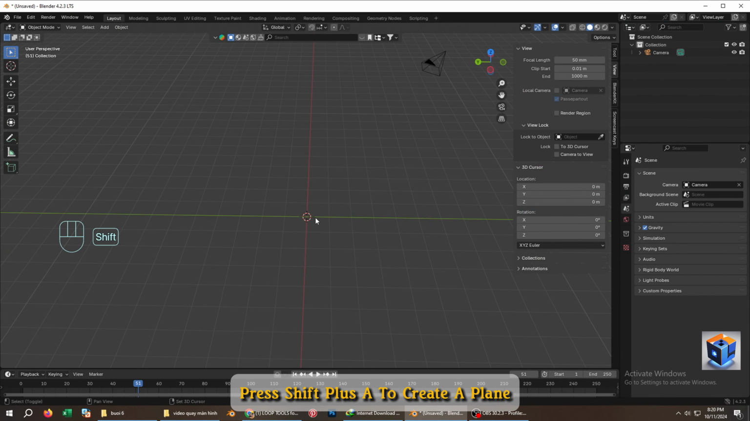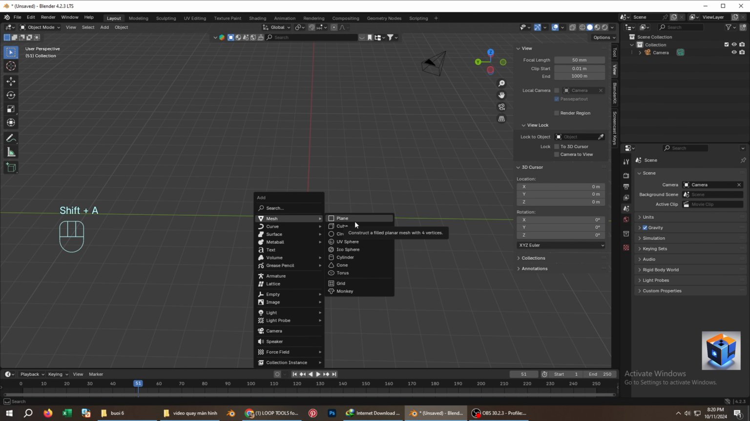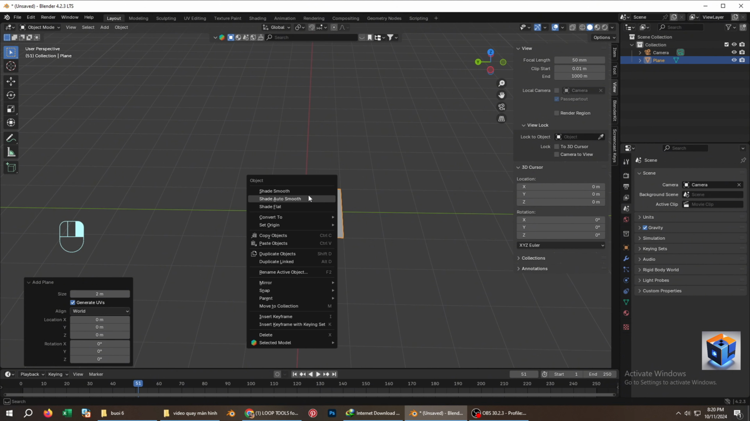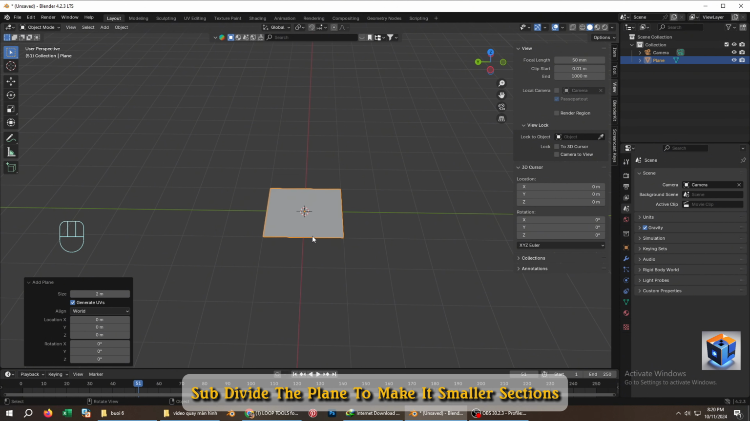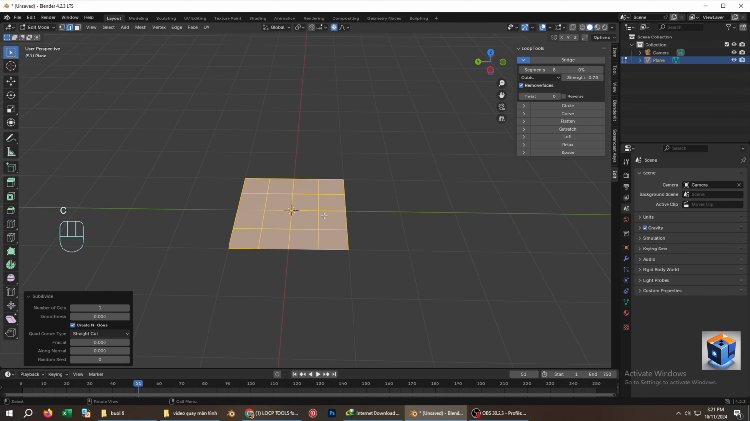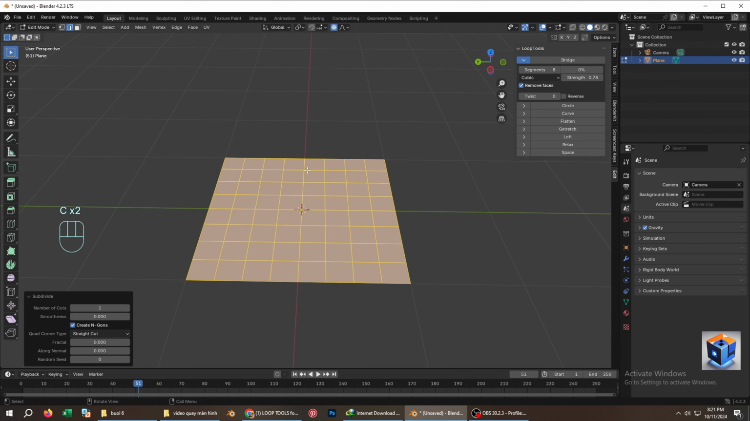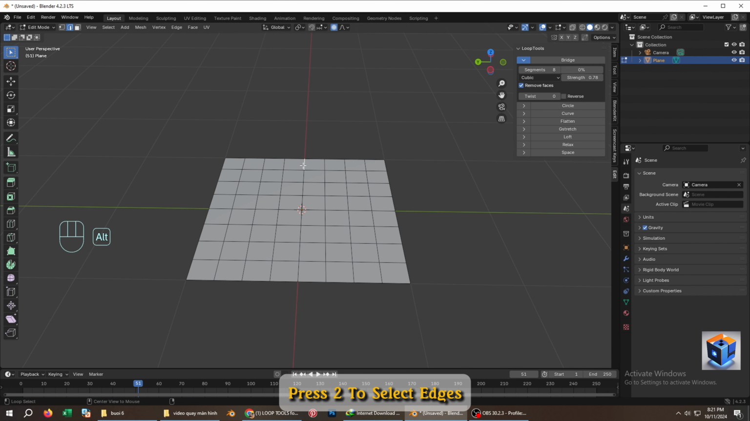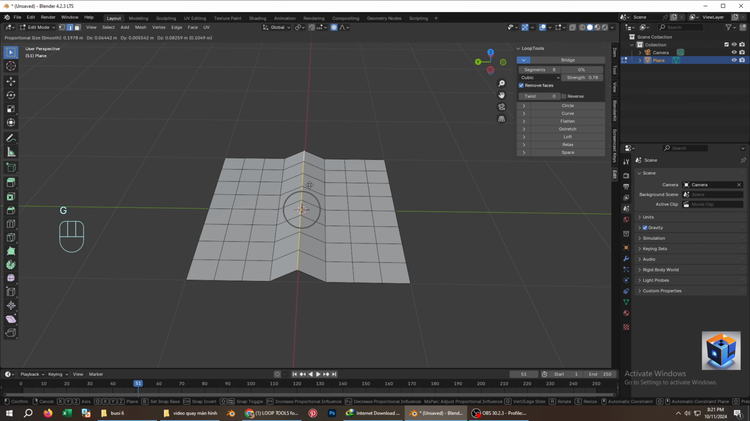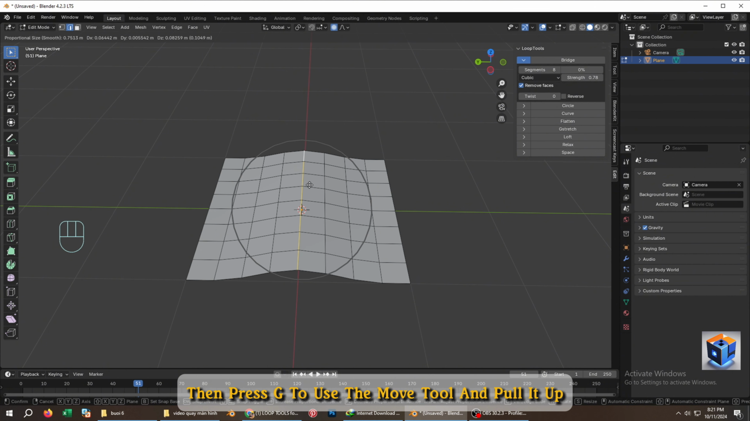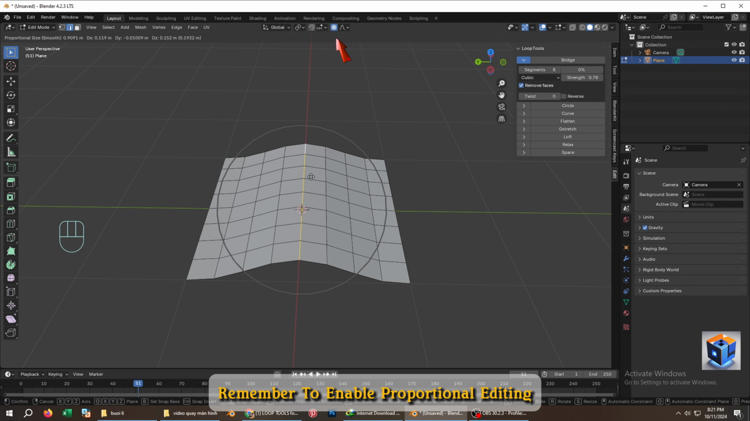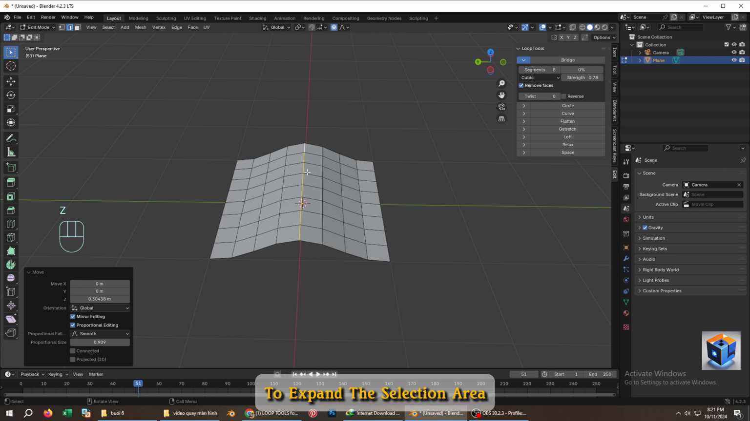First, press Shift+A to create a plane. Next, subdivide the plane to make it smaller sections. Press 2 to select edges. Hold Alt and click on an edge to select a loop. Then press G to use the Move tool and pull it up, creating a slight curve.